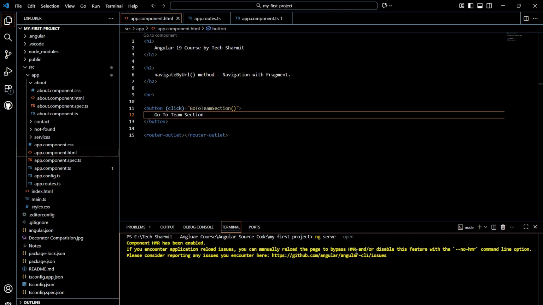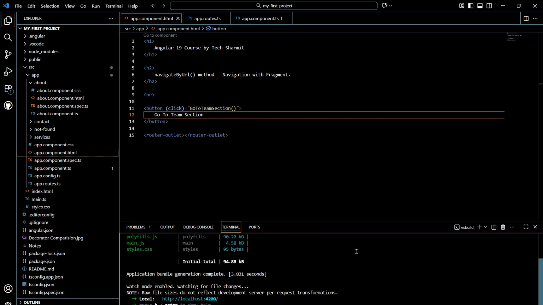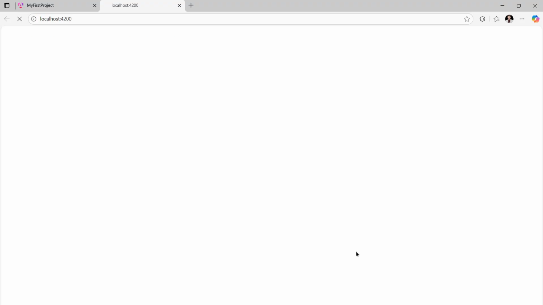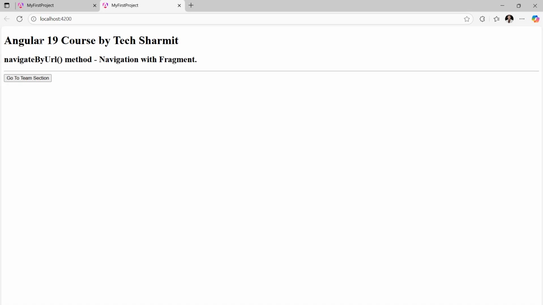Then we will verify the headings and all the process with button functionality. So it is executed successfully, which means it is working perfectly. Here we can see we have one primary heading that shows Angular 19 course by Tech Sharmit. Then we have navigateByUrl method, navigation with fragment. We have one horizontal row and one button that will help us to click on. When you click on this go to team section, it will show you this about page.